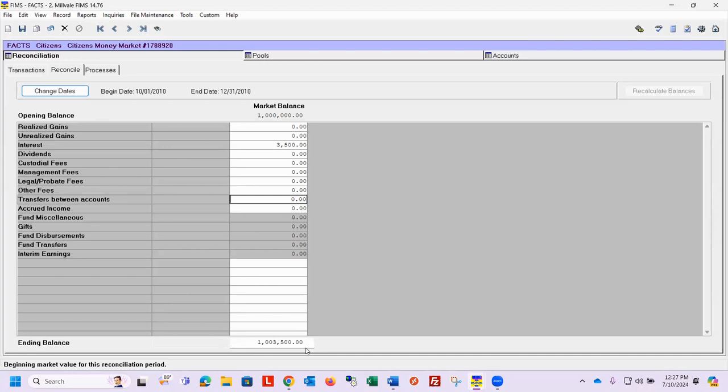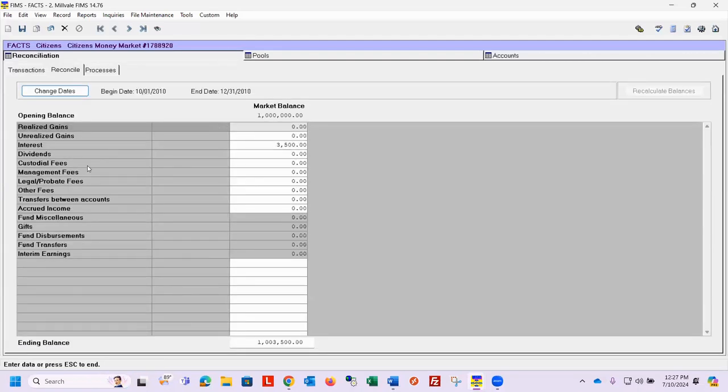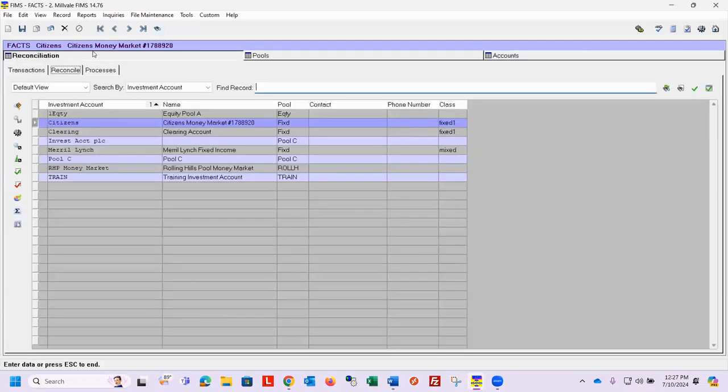monthly reconciliation. Once you're done that, you're going to want to go back to the accounts tab and put in a date closed. When you put in a date closed, it's automatically excluded from your reconcile tab when you're looking at your investment accounts. So with a closed date, you don't have to look at something that you're no longer reconciling.